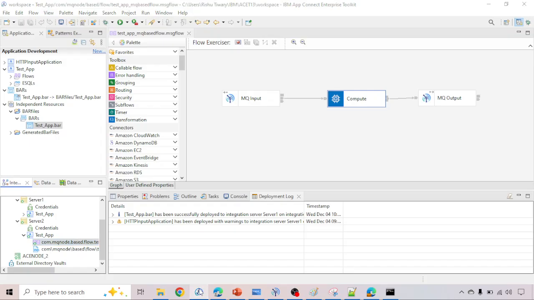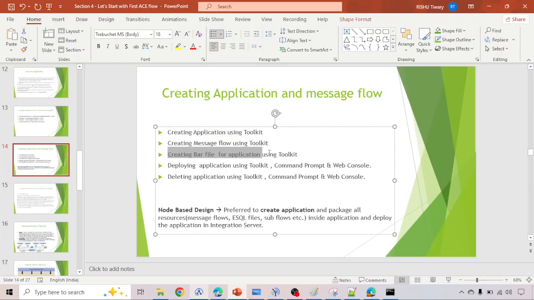Now we have created the bar file, and with the help of the bar file we deployed using the toolkit, we deployed using the command prompt, and we deployed using the web console also. We have seen how we can list the application, how we can list the message flow, and how we can start the message flow and application. We have seen how we can delete the application using the toolkit, using the command prompt, and using the console. Delete is a similar thing, just right click and click on delete, it will delete it. Okay, all this we have seen.